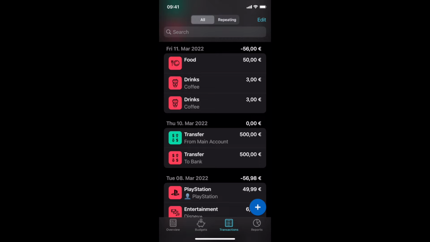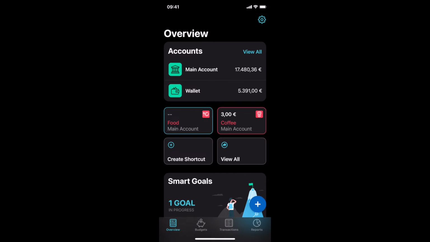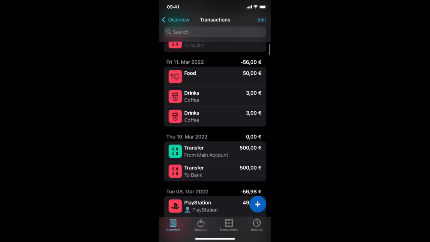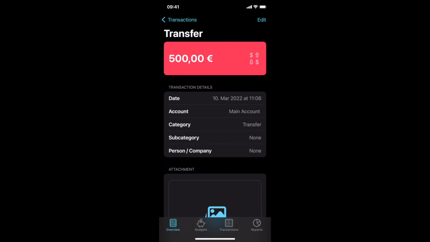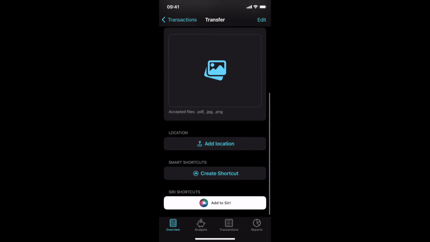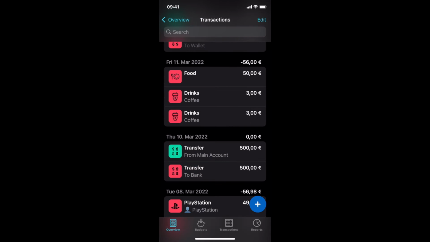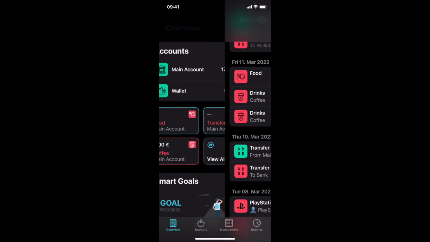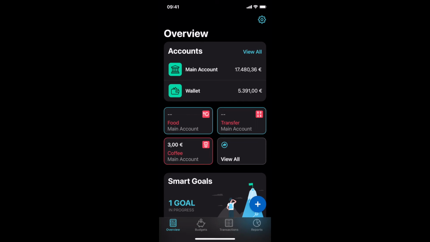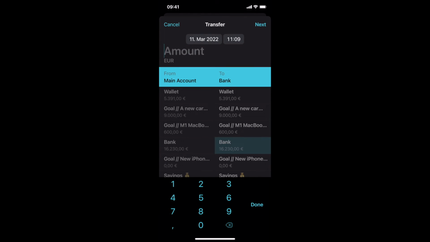You can also create dynamic shortcuts for transfers, and this makes it easy for the next time you transfer between your different accounts. You can make them dynamic, and the next time you tap on the shortcut, you just need to enter a different amount and save that transfer, and that's it.